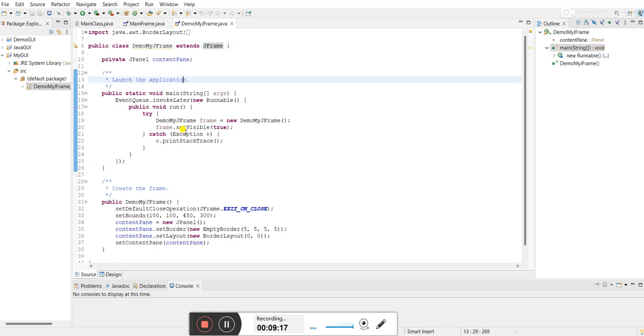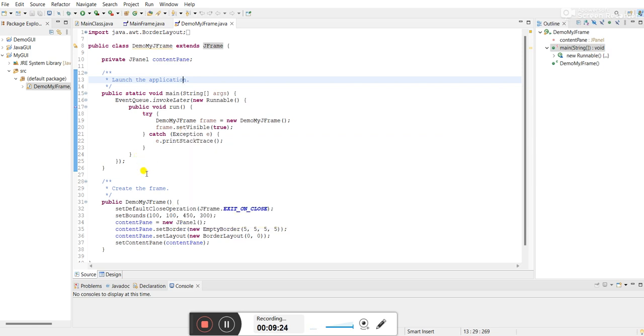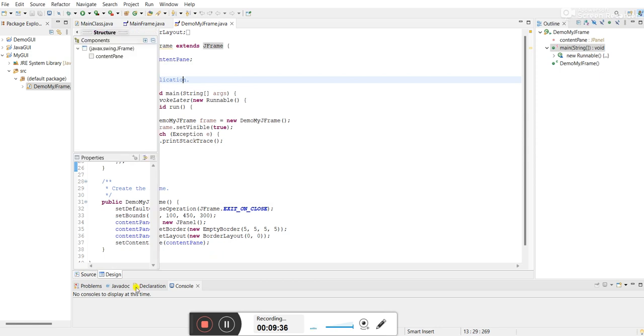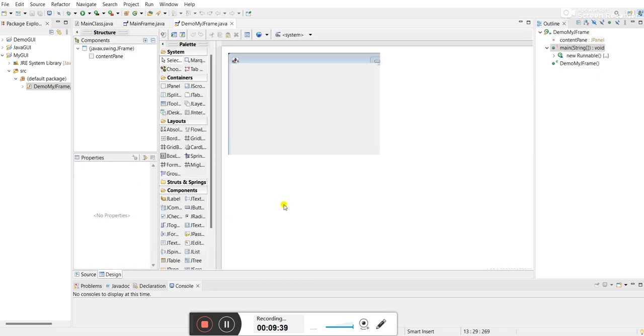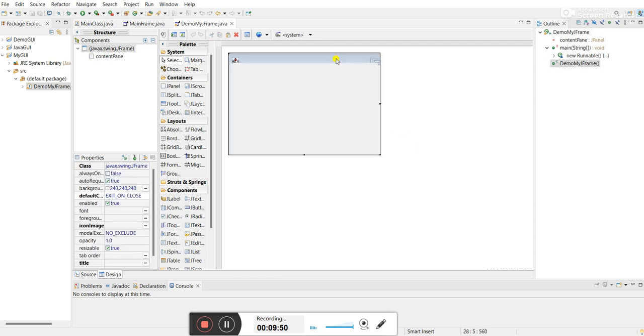Yes, so now what we have to do, we need to add the components to this JFrame window. It provides the default window, so we have to go to the design page. Click on this design page. Yes, so after clicking on design, this window is open. Are you able to see this window? This is the JFrame we have created.